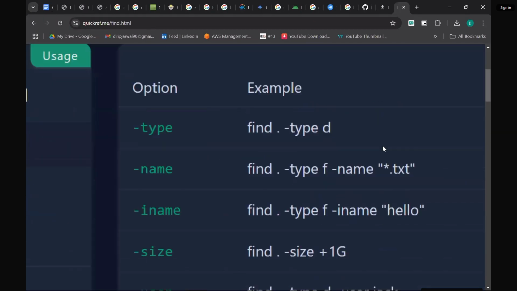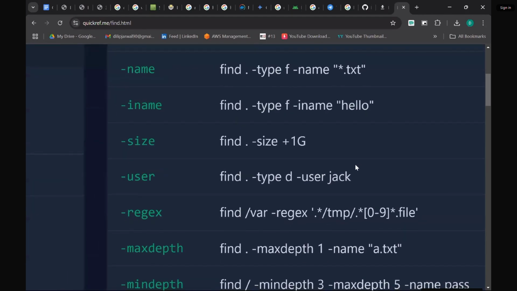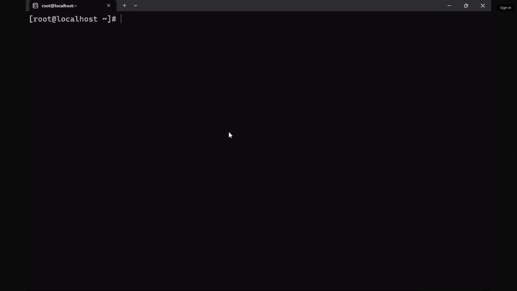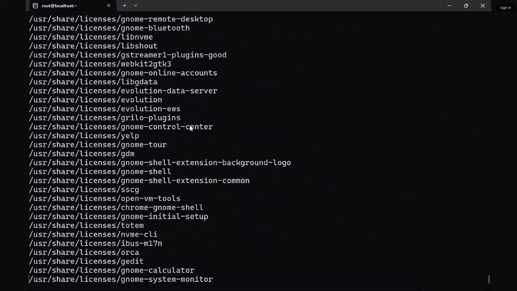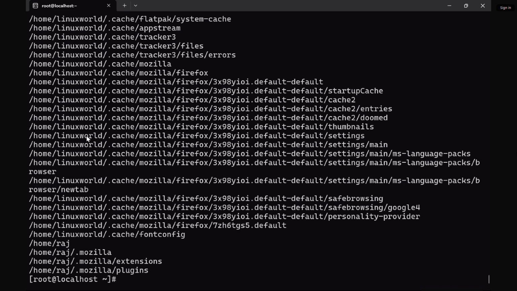They support all the options, like find type and name. Okay, you can define the size. You can use the user also, and the type, hyphen d, you can use. Like I want to search the files which are created by a particular user. I want to find all the files created by the root user in the slash directory. Okay, if I press enter, it will show all the files created by the root user. I want to search the files created by the Linux world user. So it will print all the files created by the Linux world user.